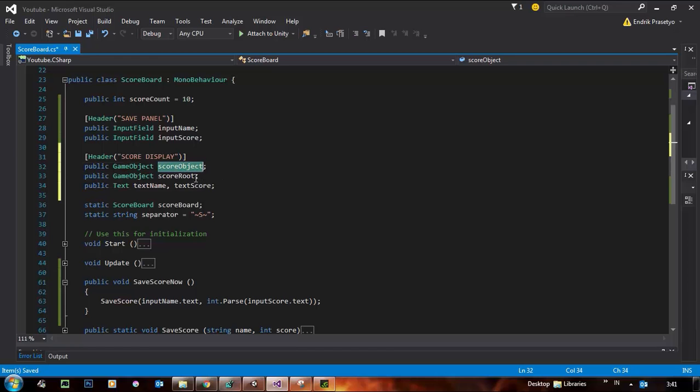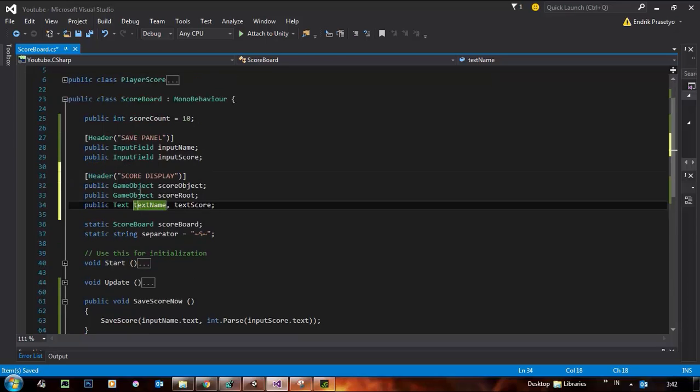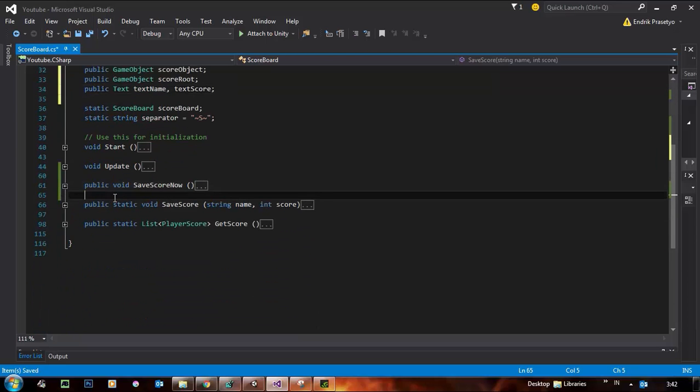This variable will reference into our score UI object, and this variable will reference into our container object, and these two text variables will reference into the text from the score UI. And then we need to add a show score function, which will be called when we hit show score on the game. This function will be an enumerator because we need to do some yield functions.